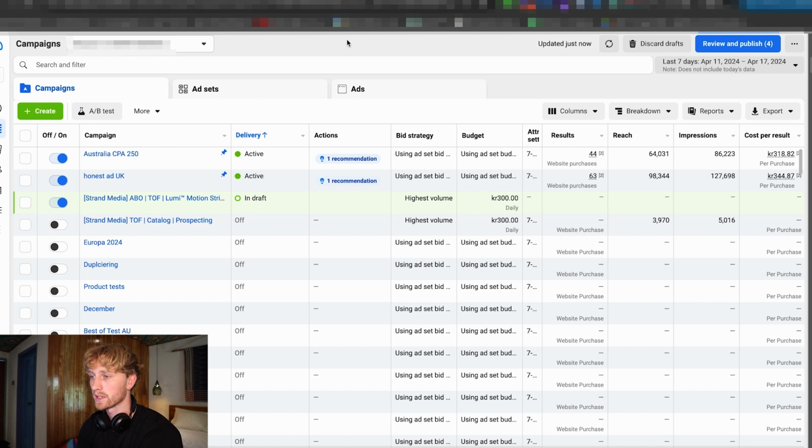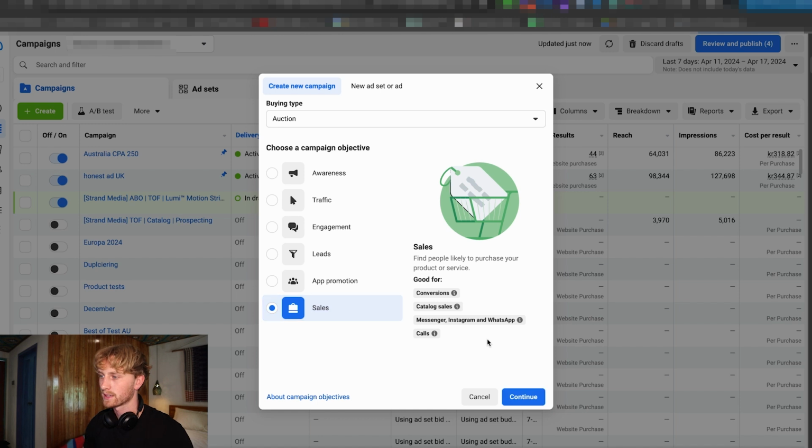Now what I'm going to show you is how I structure the campaign, how I set up the targeting, and how I will apply this video ad into Facebook Ads Manager or Meta Ads Manager. First thing we're going to do is to click the create button. Then I'm going to set up a sales campaign.